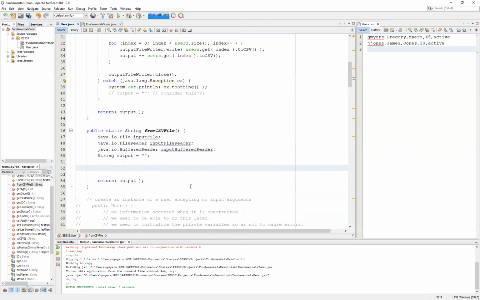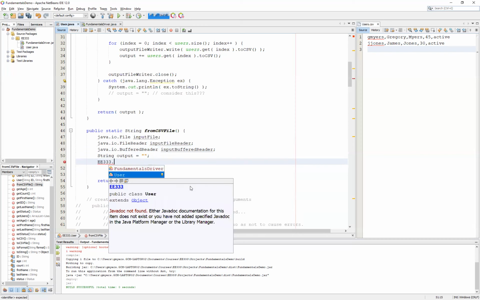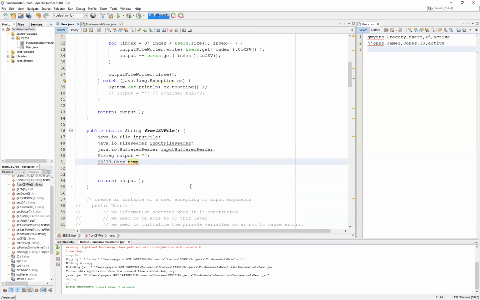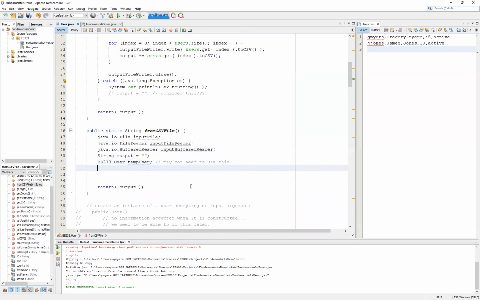All right, and then at this point, we probably also want to have a temporary variable of a user. So in this case, we're going to create an EE333.user. We're simply going to call it a temp user. And I'm going to put a little comment here that's going to seem a little strange, and that is, we simply may not need to use this. And you'll see why in just a second.